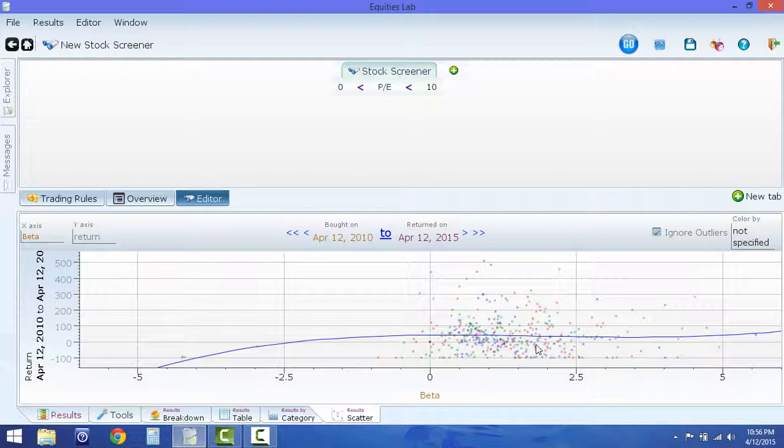Anyways, take some time, experiment with some of these functions by yourself and see what you can do. And next we will look at backtests.